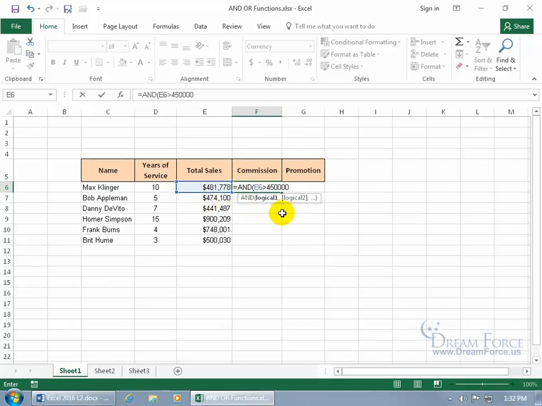And then to go to the next test, the second condition that has to be met in order for Max to get his commission, comma, to go to the next argument in the syntax, in which case we can go ahead and select the years of service, which is cell D6, and then it has to be greater than 5. So let's go ahead and hit enter, and hey, it's true, he meets both conditions.